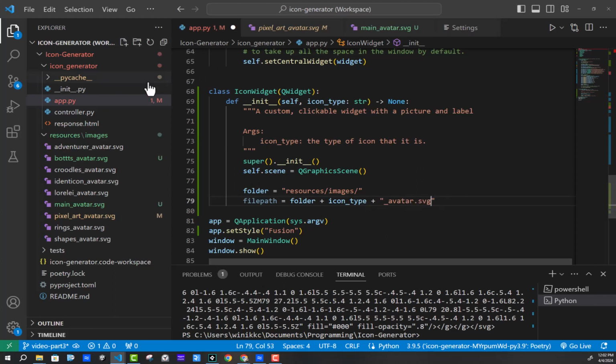Again, we're looking for the stuff that never gets repeated, like the path or the underscore avatar.svg. The only thing that's unique each time is that icon type. We could have just as easily put resources/images in place of the folder if we wanted to. That was just a space-saving idea here.